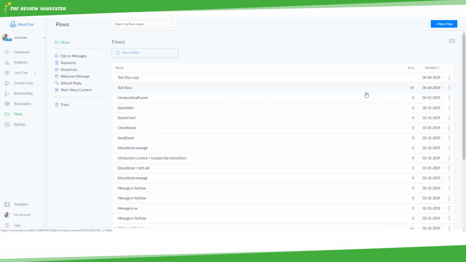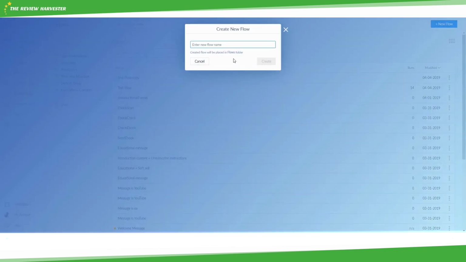And guys, now let's go see how we make the flows. Let's go make some flows. Let's go have some fun. And we do it by clicking on new flow here. Let's call it the review harvester. Although we're not going to be creating the harvester now, we're going to be doing it really soon after we finish understanding how Manychat works. So this one is the review harvester. Let's create this flow now.